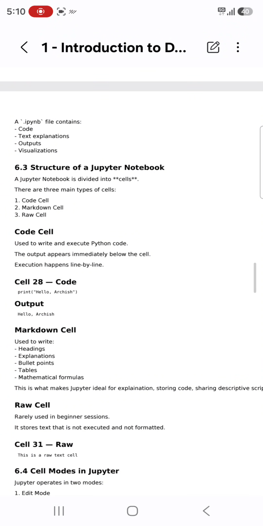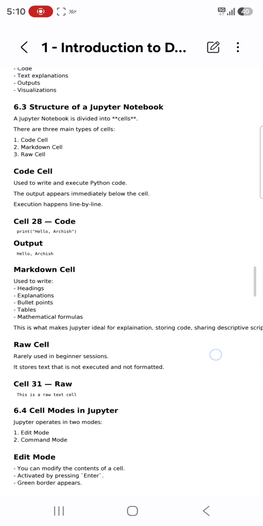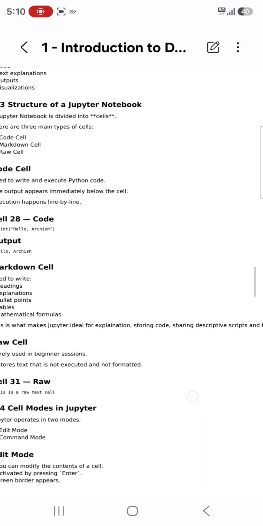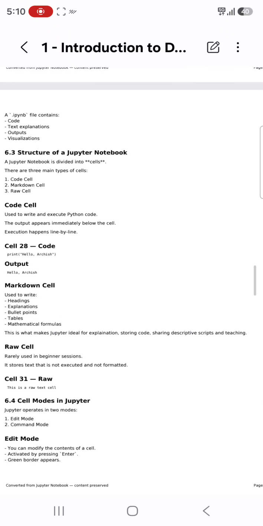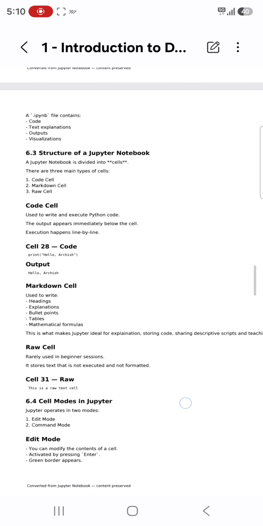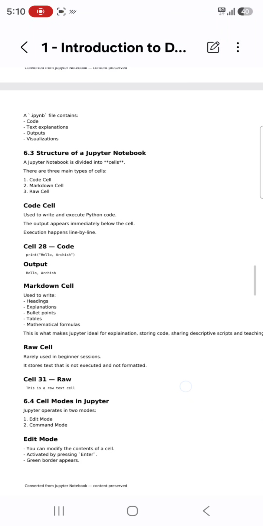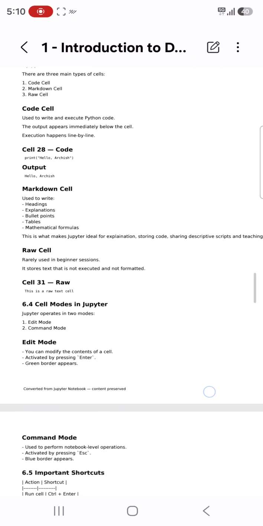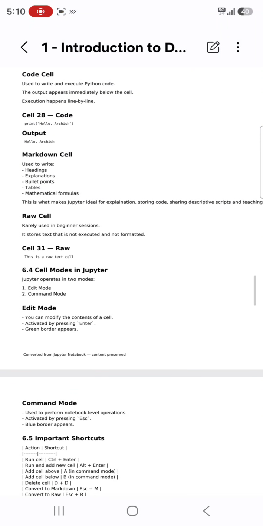Markdown cell is used to write headings, explanations, bullet points, tables, and mathematical formulas. This is what makes Jupyter ideal for explanation, storing code, sharing descriptive scripts and teaching. Raw cell is rarely used in beginner sessions. It stores text that is not executed and not formatted. Raw cell, this is raw text cell. That is the example.